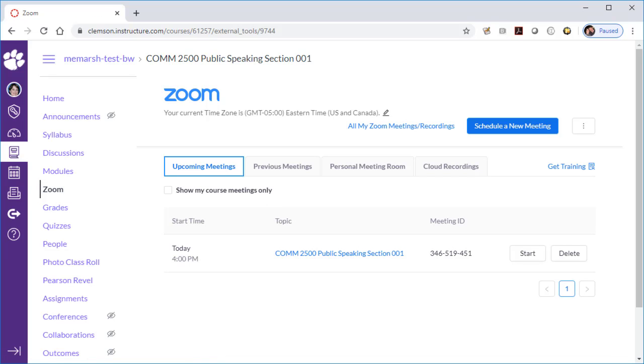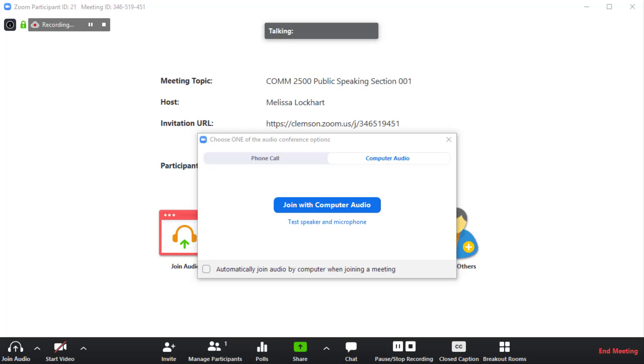To record a Zoom meeting, there are two options. The first is to set the meeting to automatically record, which we did in a previous portion of this recording. The second is to start a meeting recording manually from the meeting space. When you click to start the meeting, you will be given the option to join with computer audio. You can also test the speaker and microphone. If you don't want to enable your audio at this time, you can close this window.